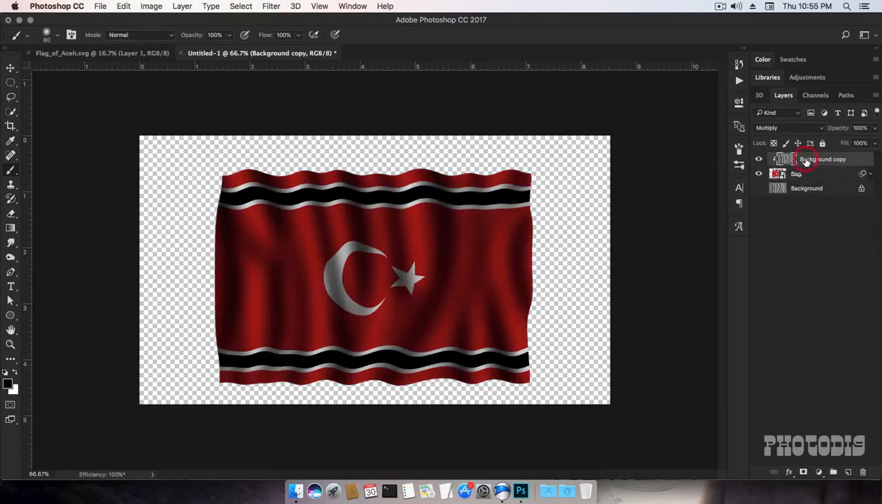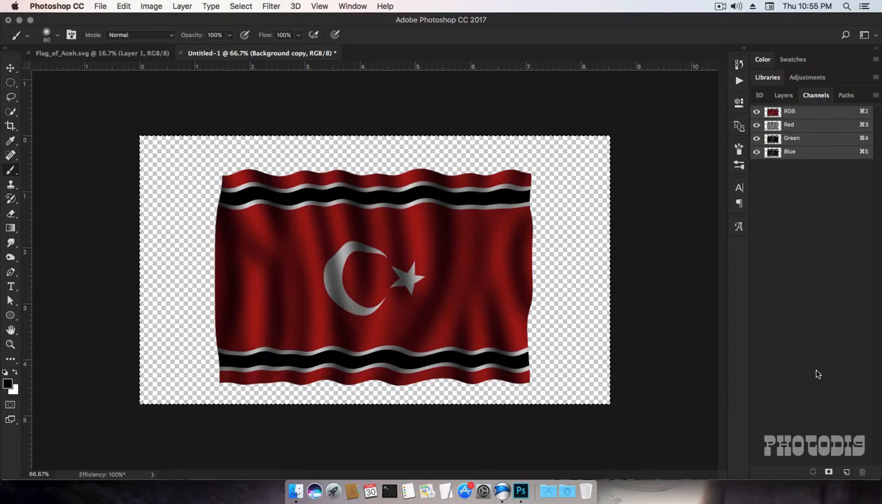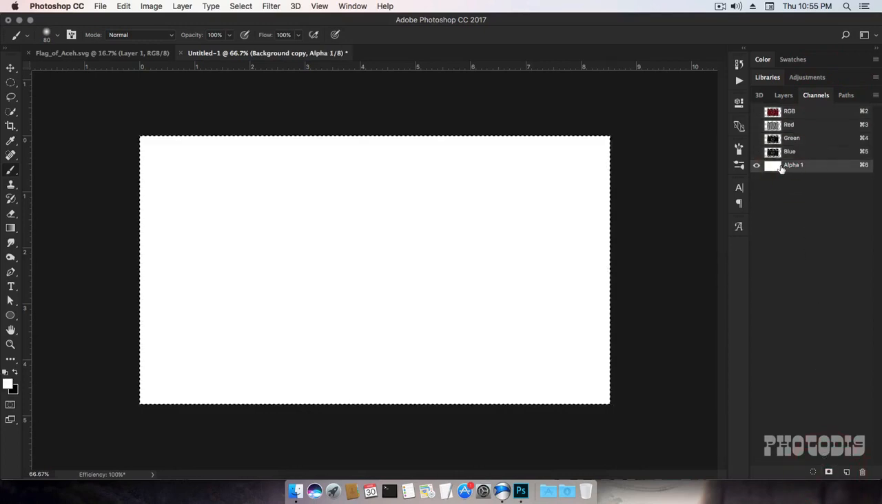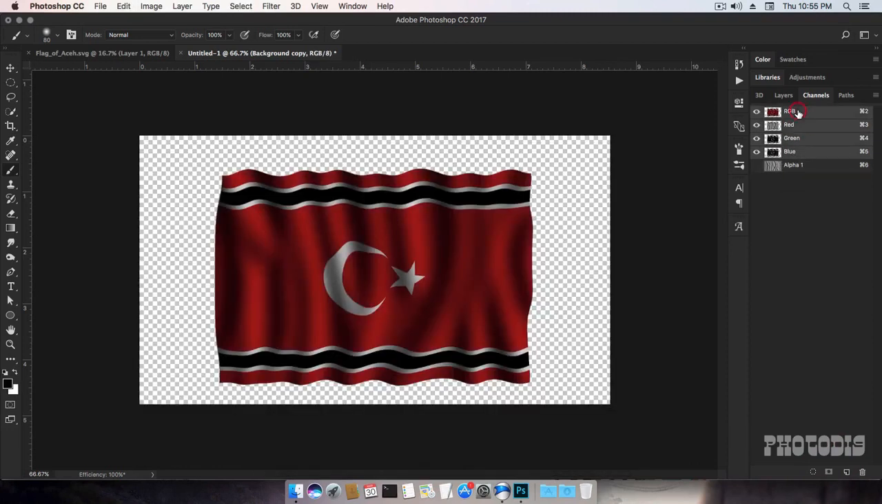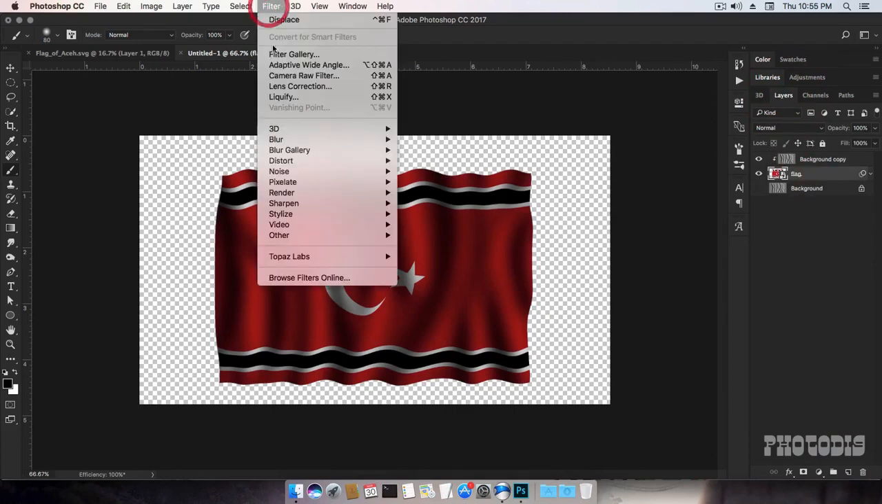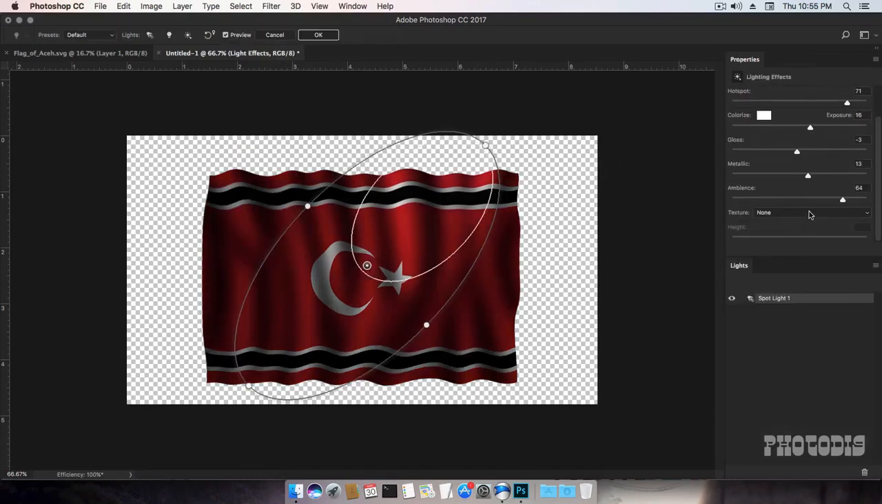Select the top layer, and press Ctrl or Command plus A to select all, then press Ctrl or Command plus C to copy this image, and click the Channels tab, create a new channel by clicking this icon, then paste the copied image into the Alpha 1 channel by pressing Ctrl or Command plus Shift plus V. Now select the flag layer, and click Filter, Render, Lighting Effects. In the texture setting, click it and select Alpha 1.